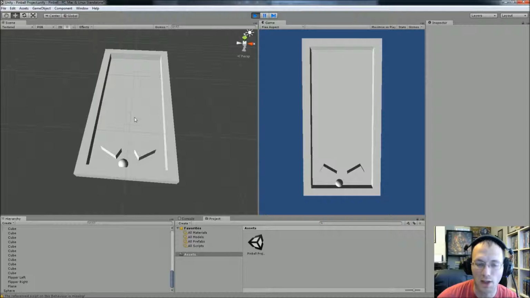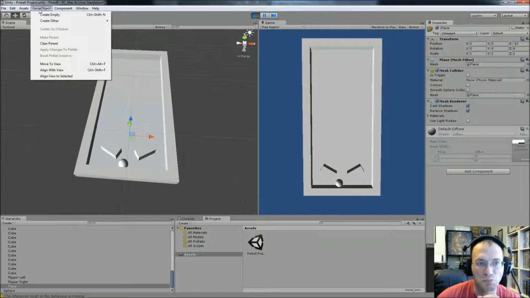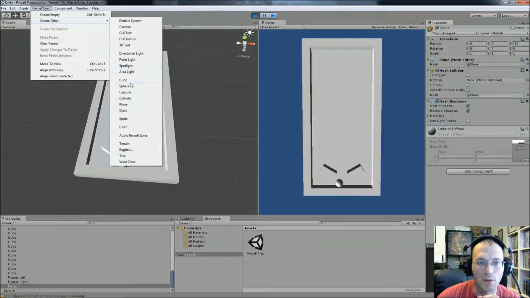Another thing I found out when working with Unity is that if you take a cube and change the dimensions of it to make it big enough to sit on the board, then when I marry it up to this pinball board, its 1-to-1 ratio gets all jacked up. So I'll just show you that real quick. We'll make a cube here. Let's see, game object, create other, and we come down here and make a cube.